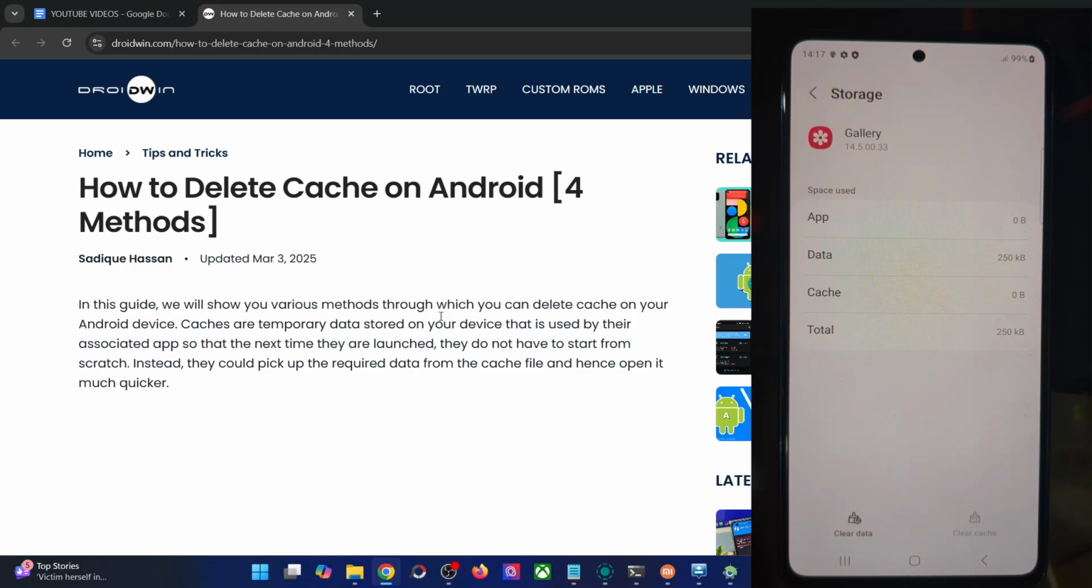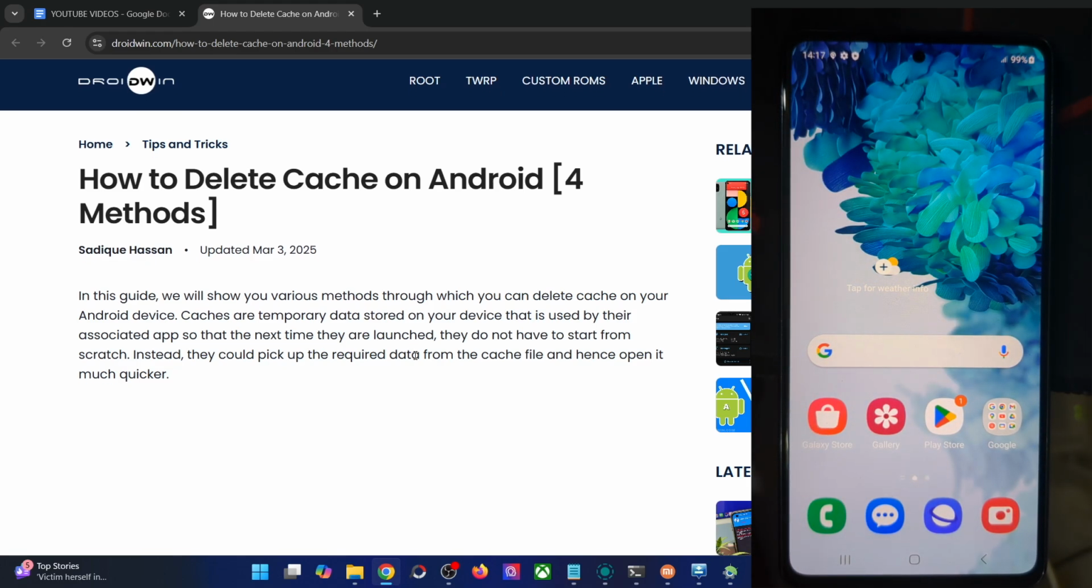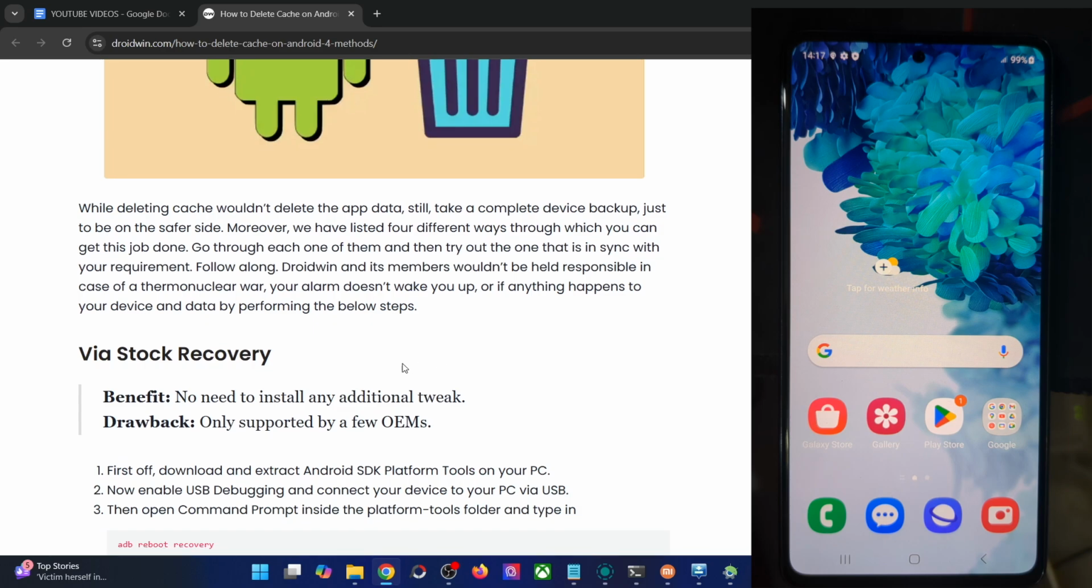So please take a backup of all the data on your phone. Although the process will not wipe any data, just to be on the safer side, let's take a backup and let's get started. So first off is to use a stock recovery.